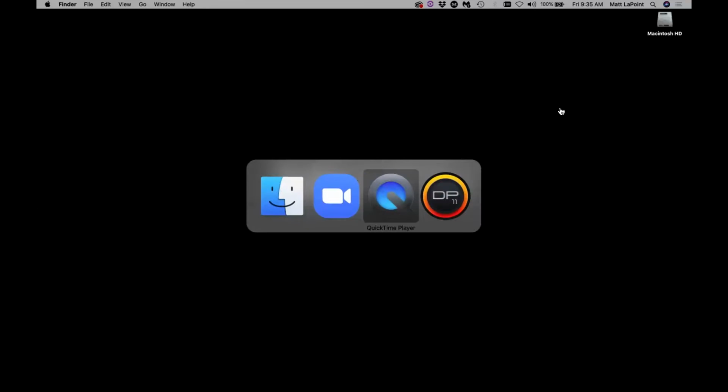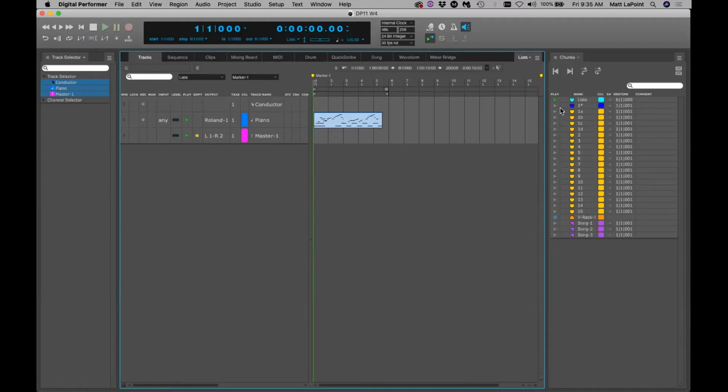So let's switch over to DP. Let's talk about visual enhancements. Visual enhancements in DP11. So, DP10, we did a lot of work with fonts. We did a lot of work with scaling the UI. There's a lot of stuff that's happened in DP.